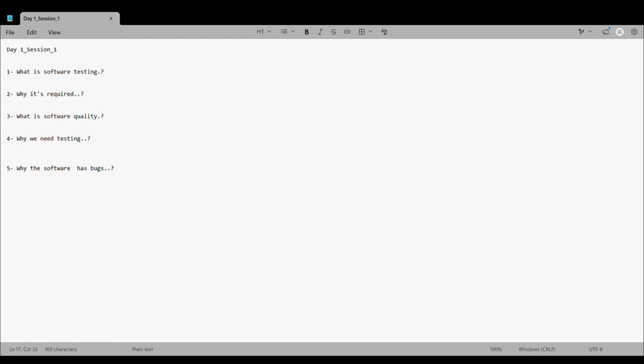Then after that we will learn about error, bug and failure. An error is a human mistake made by a developer, tester or analyst. It means a developer writes incorrect code, so it's an error because it's a human error. During development, during coding, maybe the developer has missed something. So this is a human error.